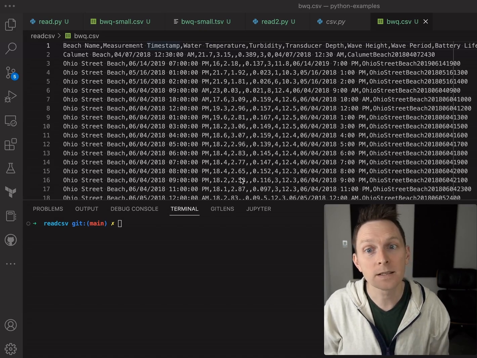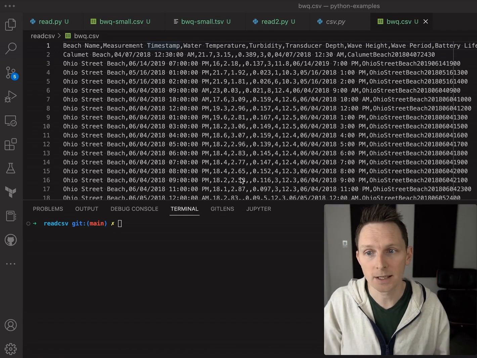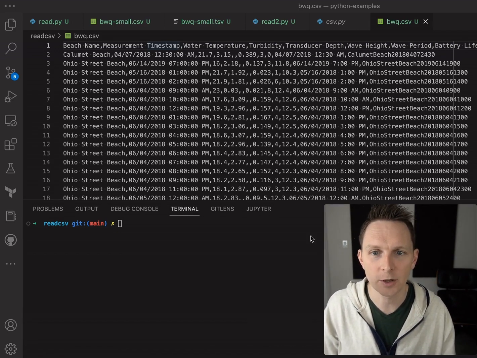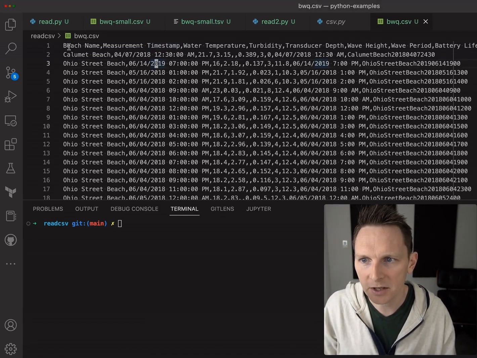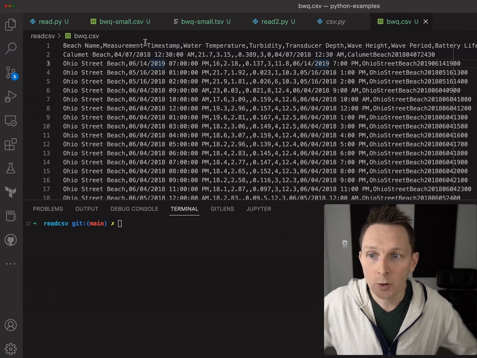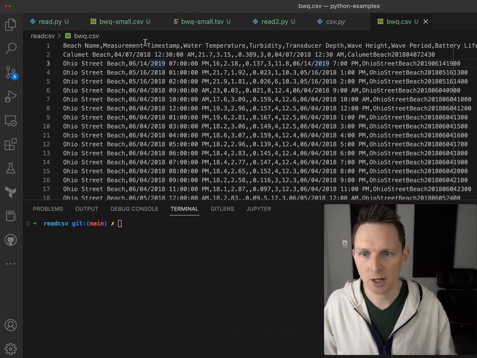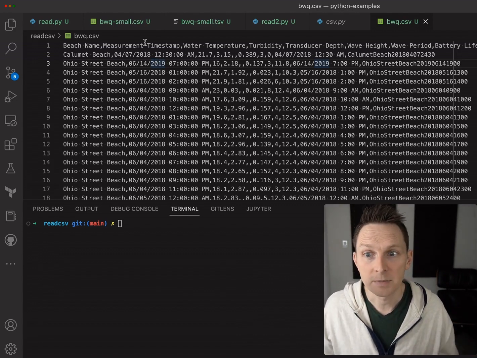Hey, let's look at reading CSV files in Python. This is going to be easy and short. So here I'm in VS Code. I have a CSV file, bwq.csv. That is the beach water quality data from Chicago based on some sensors.